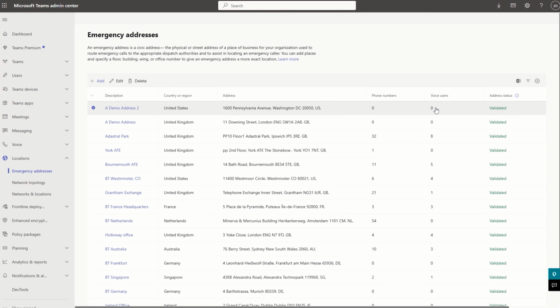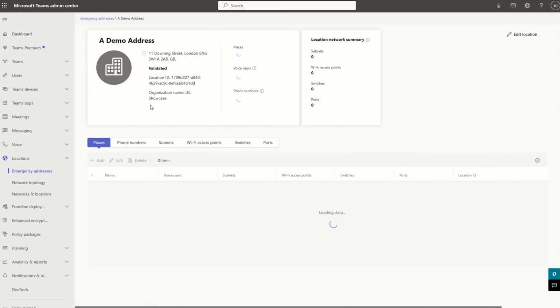So those are two ways you can add emergency addresses into your Teams, and if you are asked to provide us with the location ID for an address, then again you come to the emergency addresses page, click on the site you need data for, and here you can find the location ID.